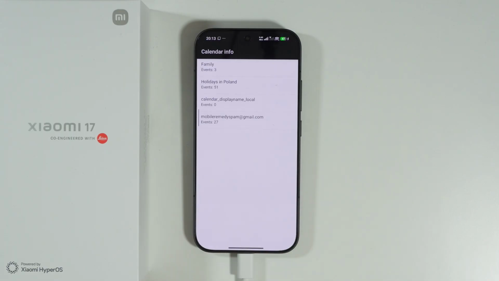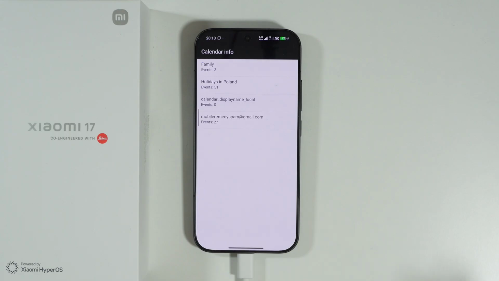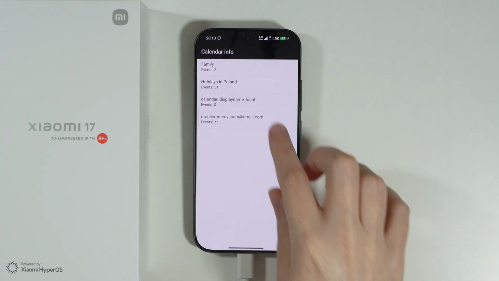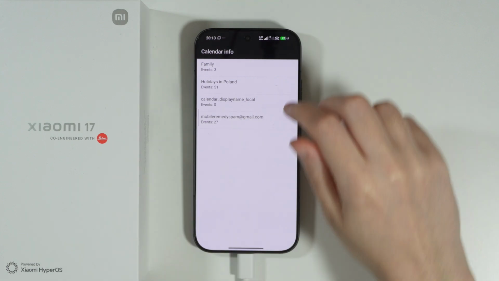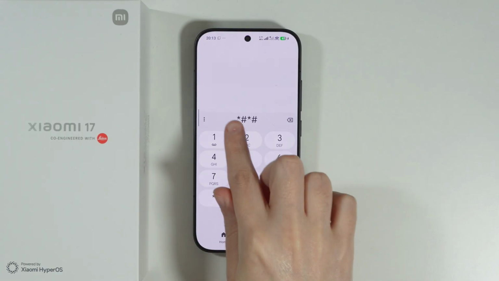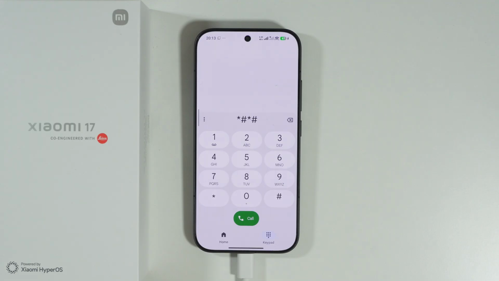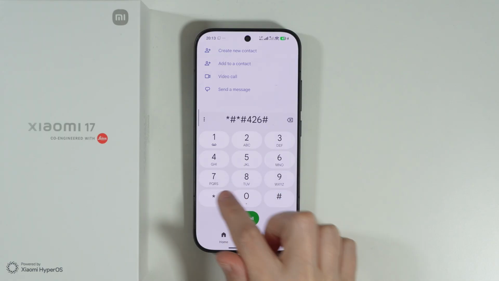In this case, we can open the menu with the calendar information. Now, I'm not sure exactly what it is used for, but we can see how many events we have in our family, holidays in your country, and also all the events that are created in your Google account. So then we can use a similar code. So once again, *##. Then we're gonna use 426, and we need to enter the hash *##.